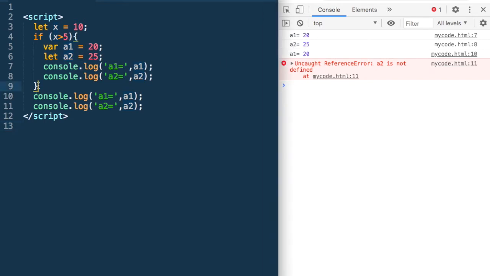Now notice, after I come out of the block, so this is the end of the block, for a1 I get the value of a1, whereas for a2 I get "a2 is not defined." The variable which I declared with let, a2, is not defined because it has block scope. So this is a block of code, between these braces, this start brace and end brace. The variable that I declared with let will only exist within this block, which is why a2 is not defined here and I get this error.